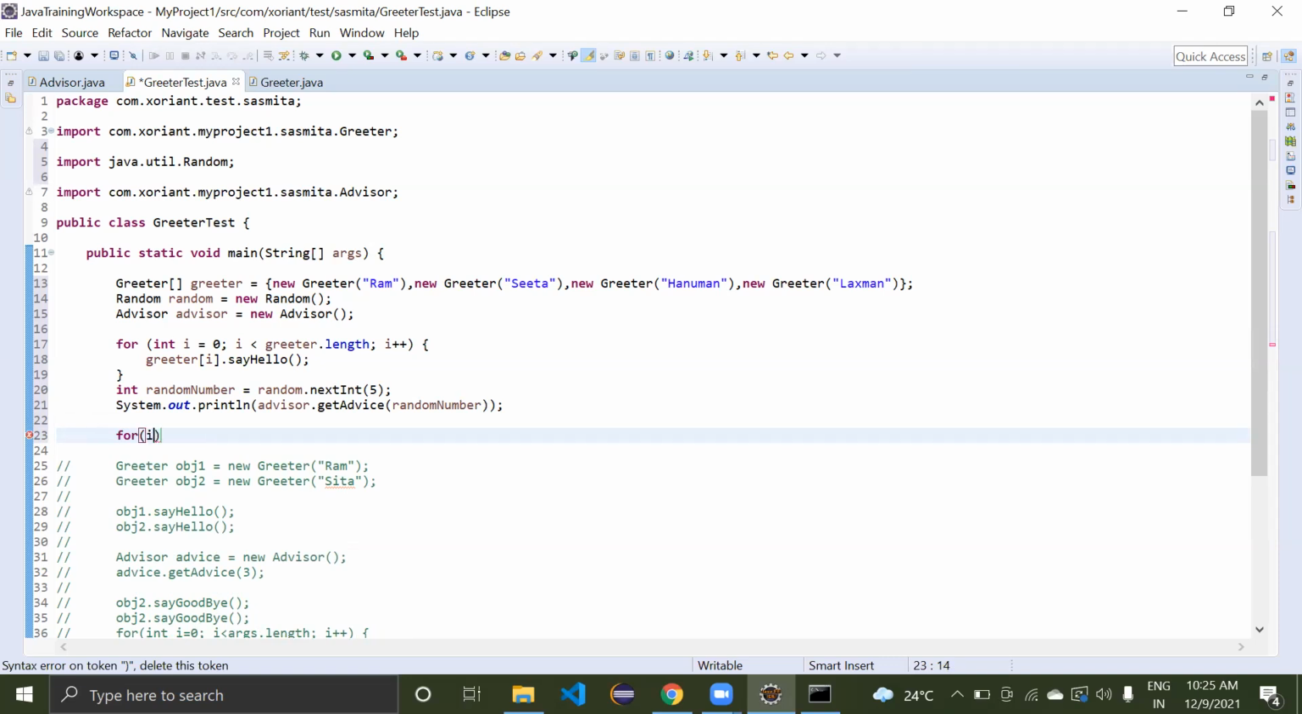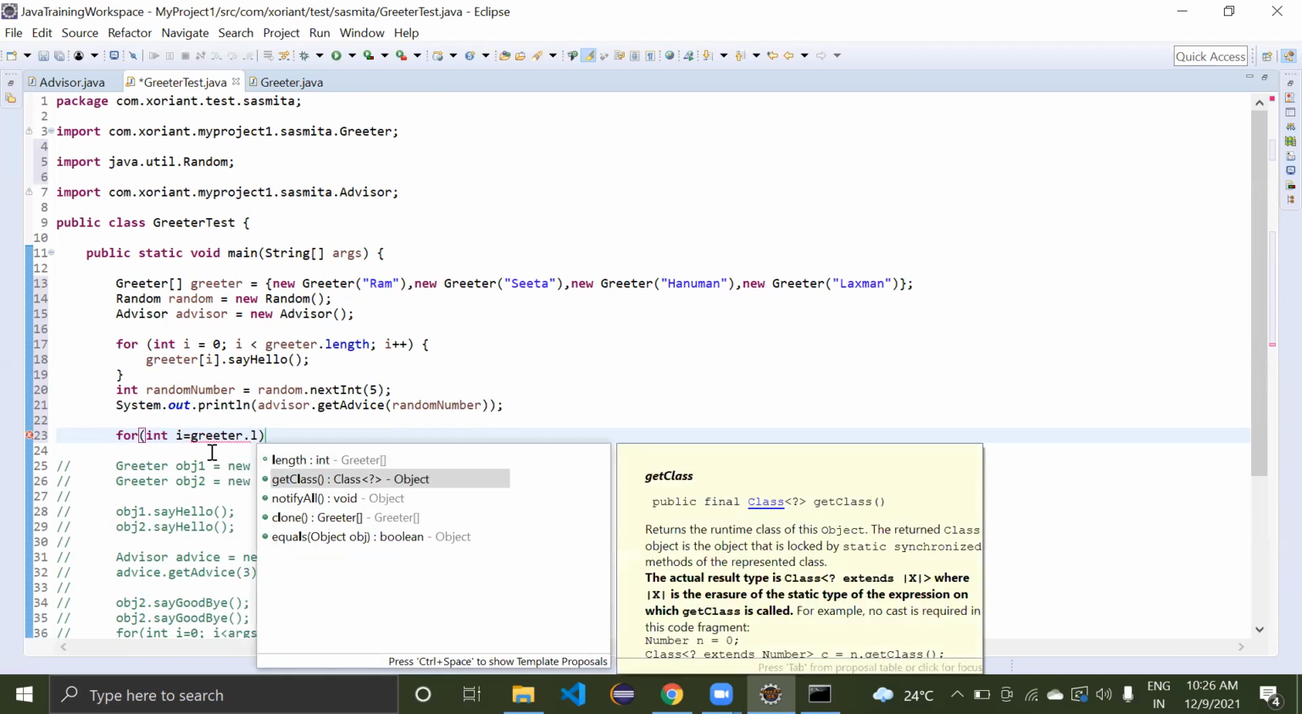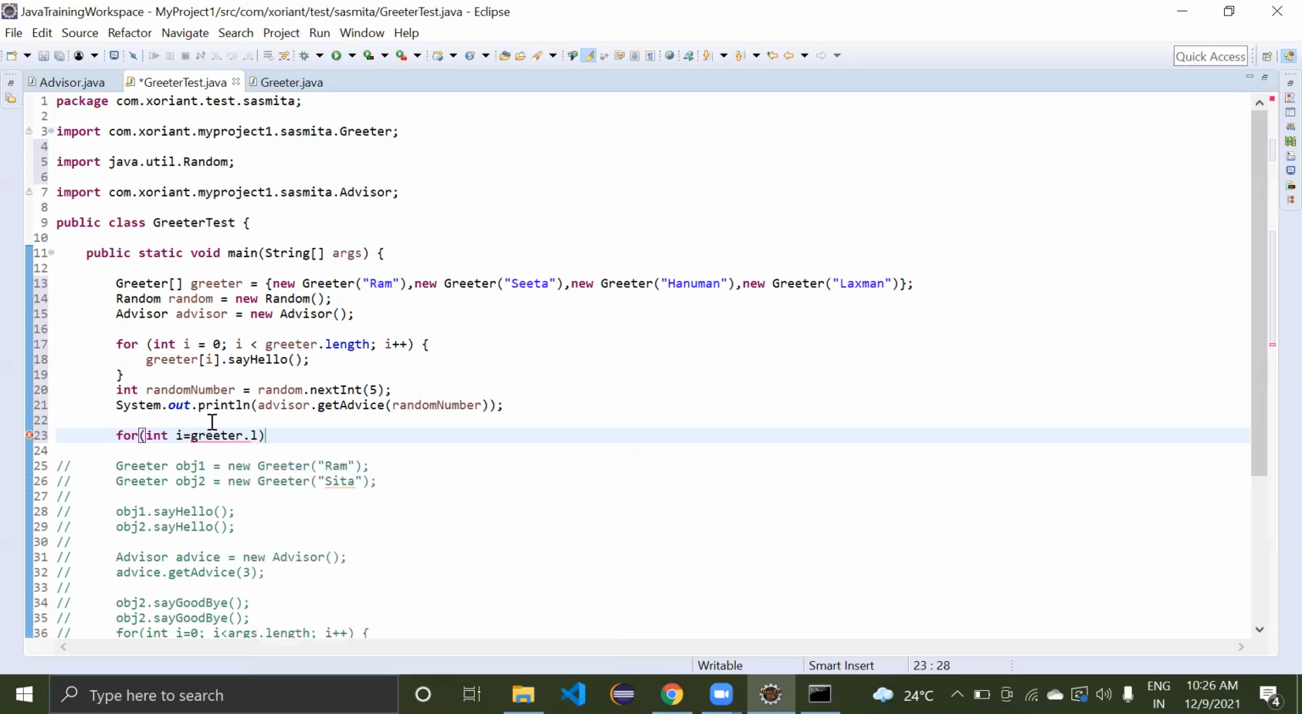So what will be the starting condition? int i equal to greeter dot length. Correct. After that, i must be greater than 0. Length minus 1. i must be greater than 0.